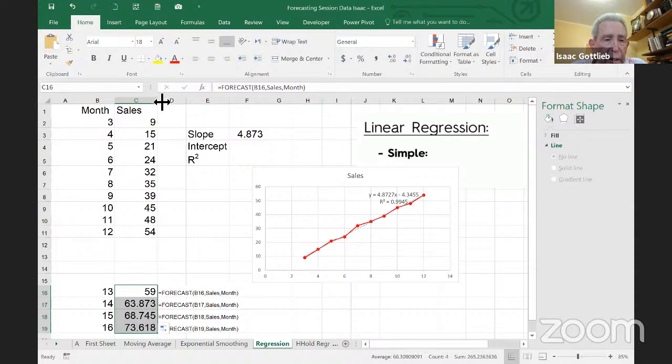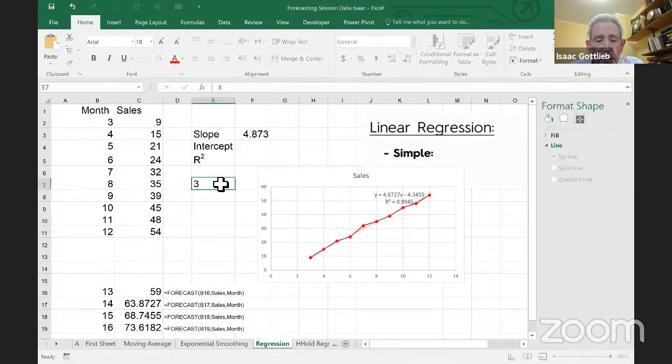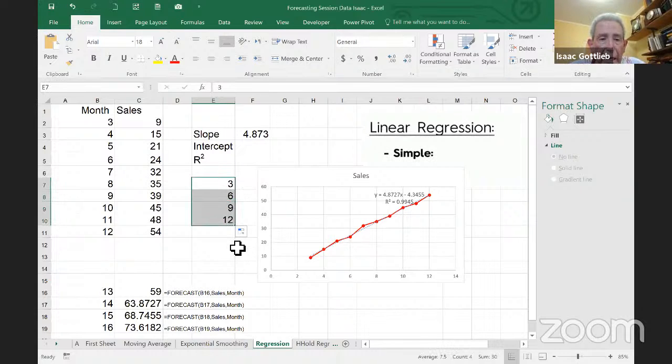Now, why did I leave this area empty? Because all of you are familiar with autofill of Excel, right? If you say 3, 6, and you drag it down, it's going to say, of course, everybody knows, 9, 12, and so on and so forth.